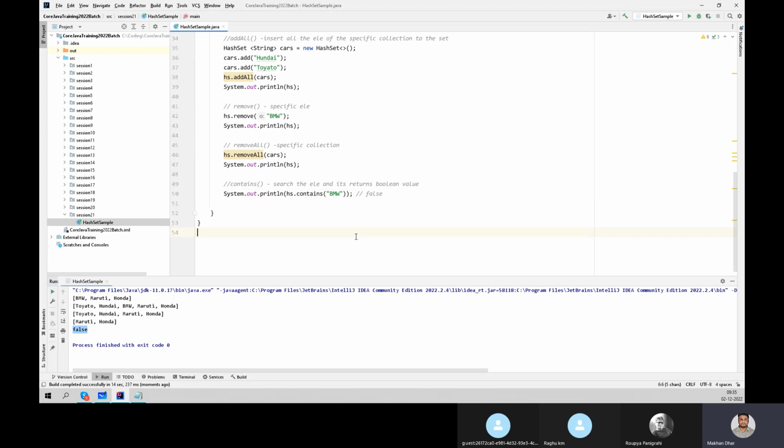Now you can see this is coming false because BMW is not there. We have removed it. Now what about Maruti? If we do it for Maruti, then yes, it should be true, because Maruti is still available. So we should get true as the data. Contains will go and search if the element is present or not. Now see, it is coming true. This is how the contains method works.